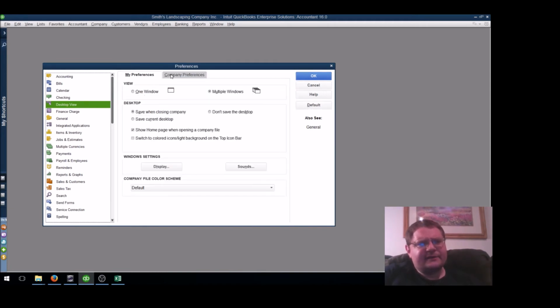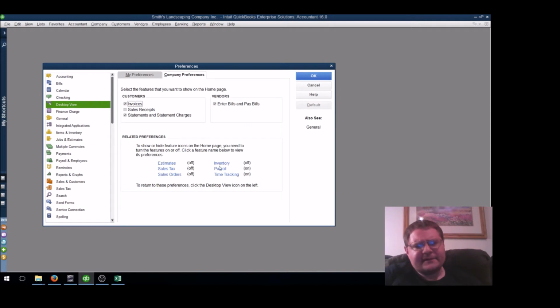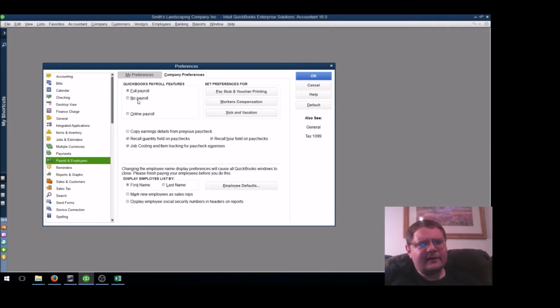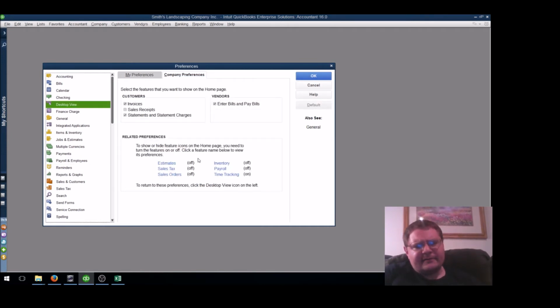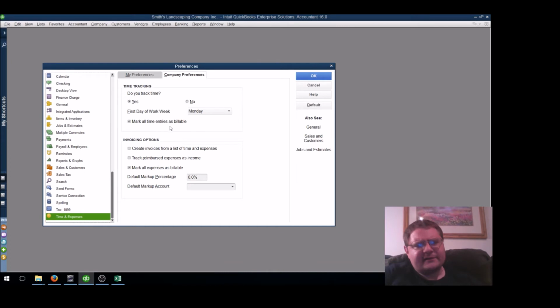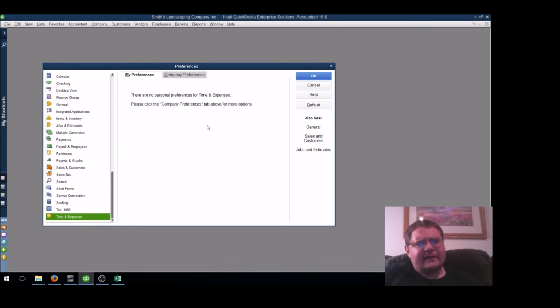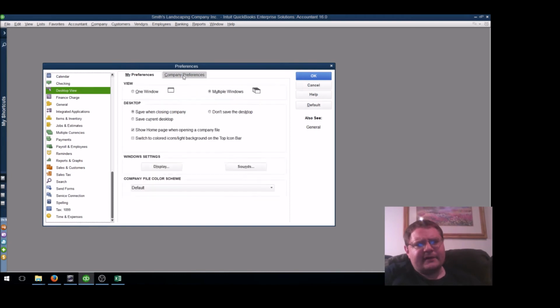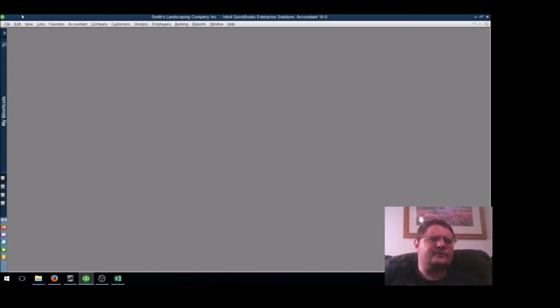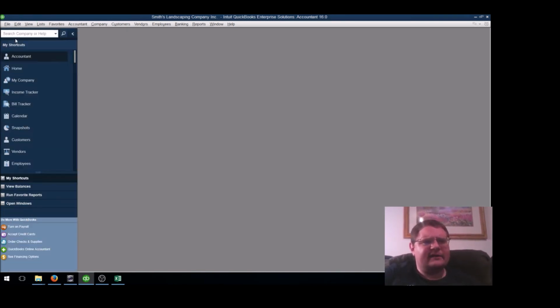Let's get into company preferences. Let's turn off payroll. No payroll. There we are. Go back to desktop view. Go through time tracking. Let's get this thing off. And this is going to show you some real good results of getting the preferences set up here.